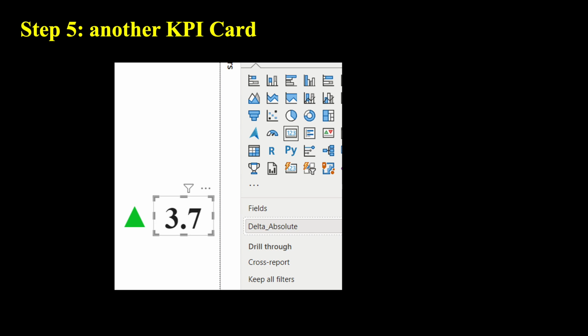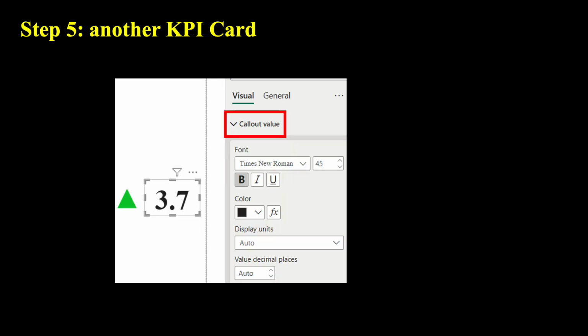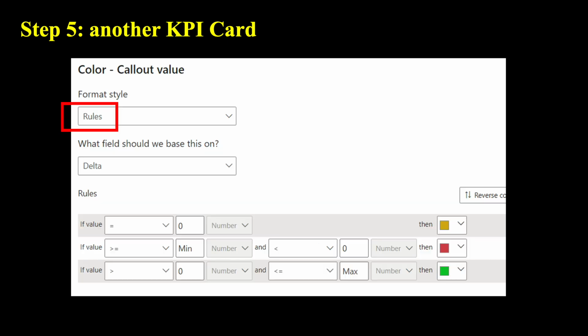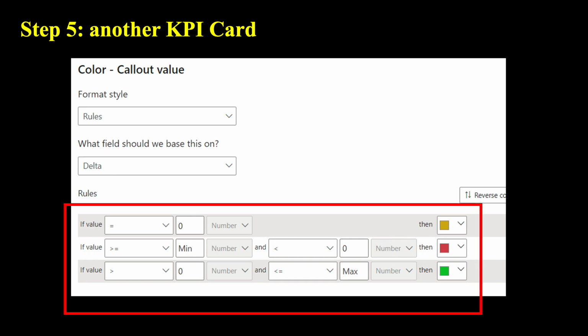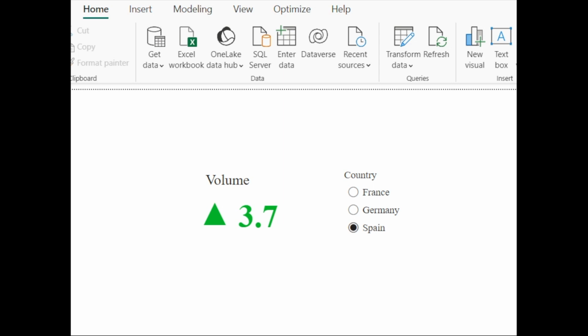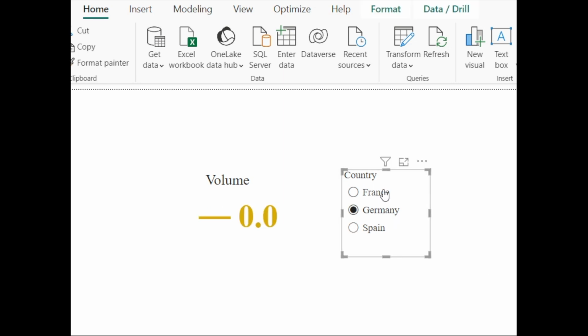And then we're going to do the same thing to create a side-by-side KPI card for the absolute value of delta. Same thing here under callout value. Click on that FX sign, and then the format style is rules, and it is again based on the delta measure, and then finish up the specific rules and colors. And now your KPI cards will look like this. And of course, you can make it dynamic based on the selection of your filters.